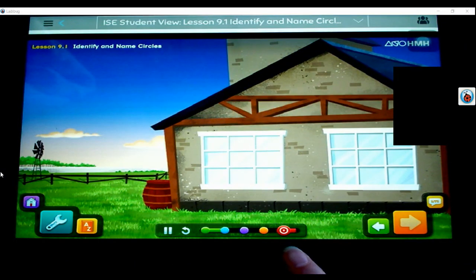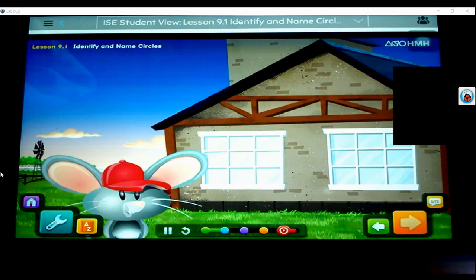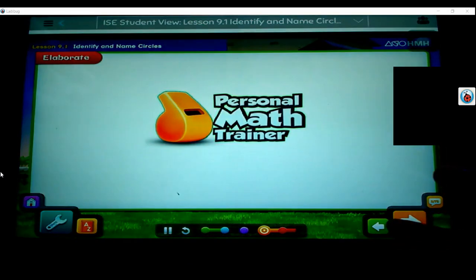And they are currently at the last slide, so we need to use this green back arrow to go back and make sure they did both of the math trainers. Now let's practice with the personal math trainer.